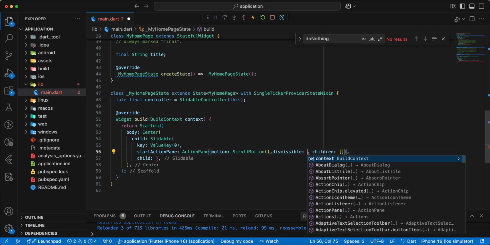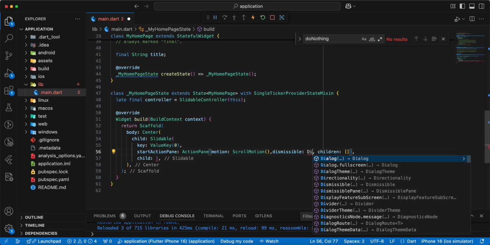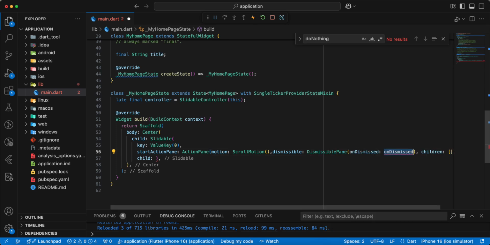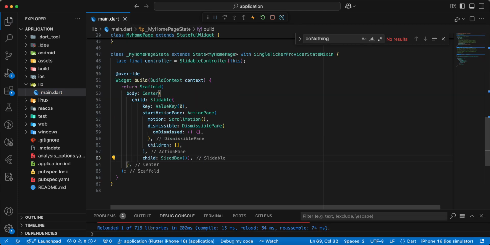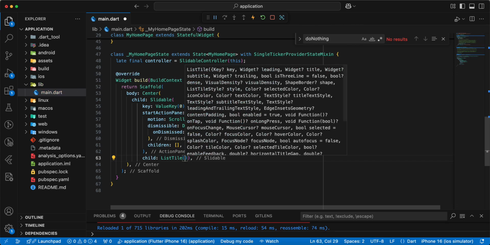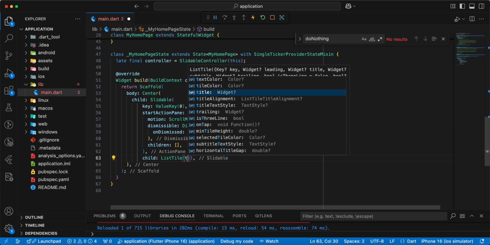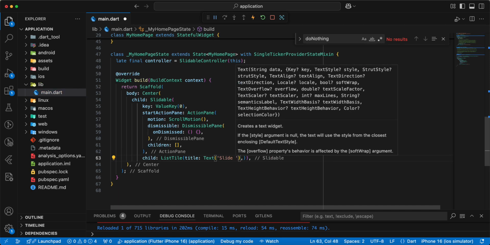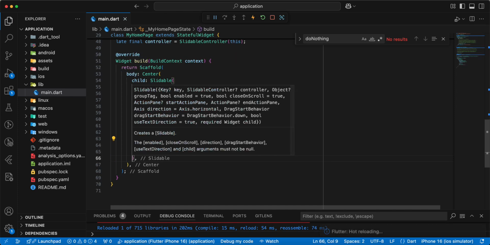and we add Dismissible pane, and now we add SizedBox, and now we add ListTile, add parameter title, add widget Text, "Slide me", save.